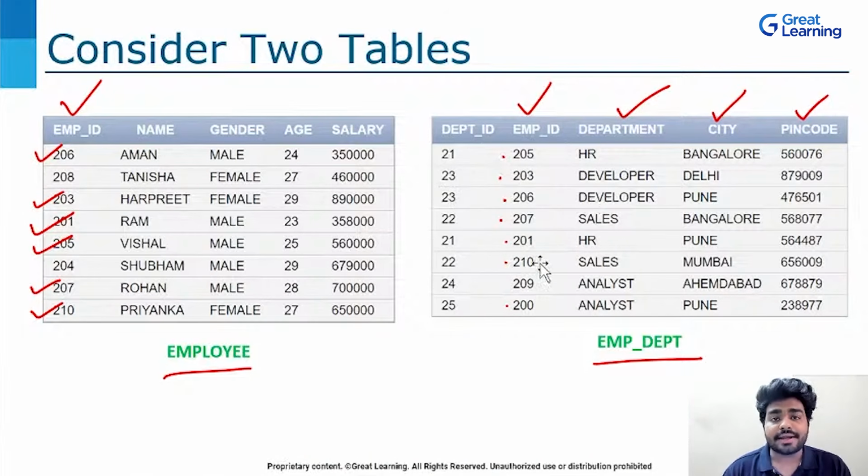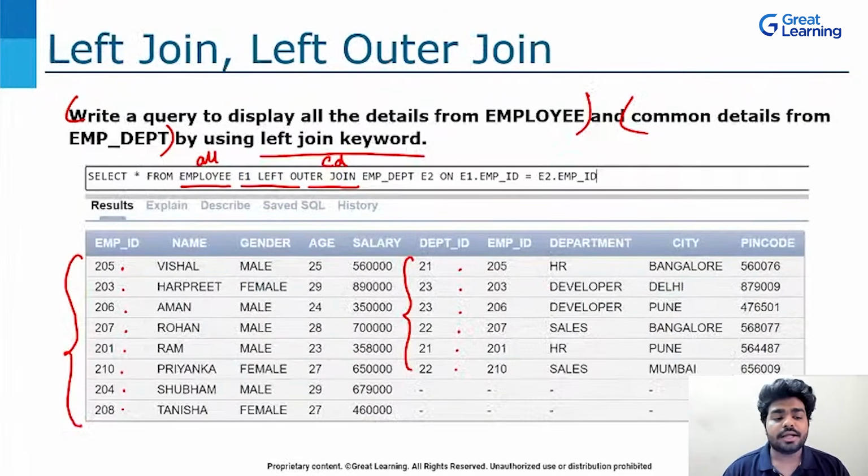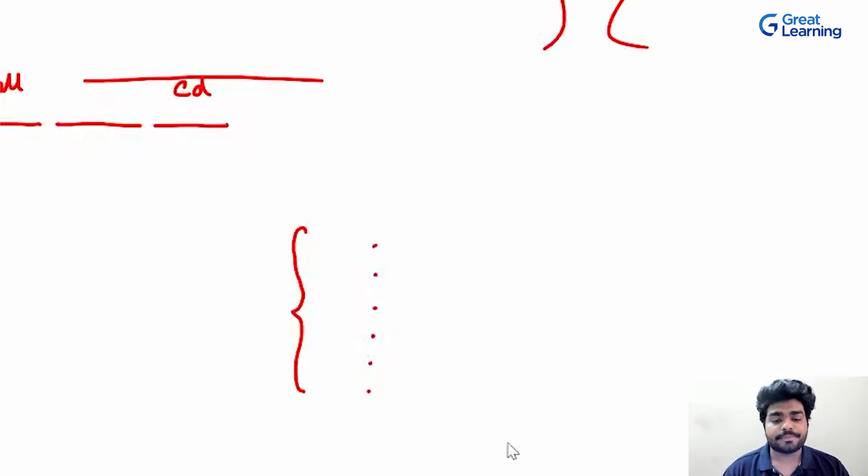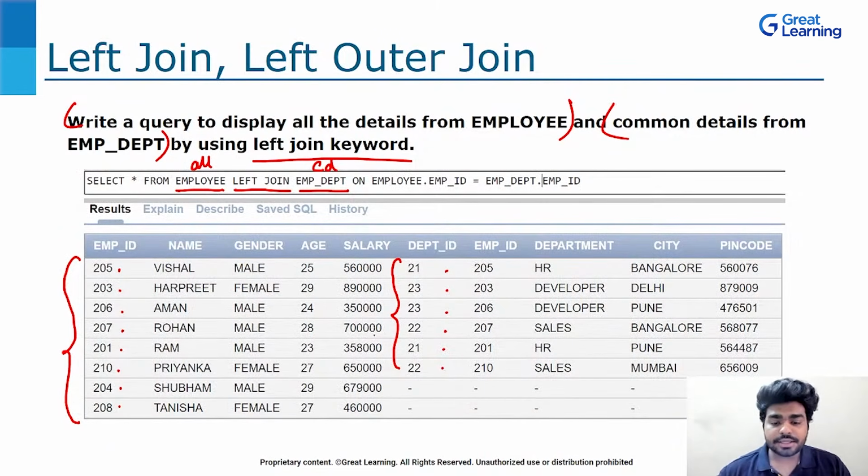Do we have 208 and 204 here in this employee department table? We don't have it, right? That means 2 of the data are not common. 2 of the data details are not given in employee department. And that is the reason it is not showing in our left join table also, right? That is why these are blank. Can you see these are blank? Why? Because the data is not common in the right hand side table.